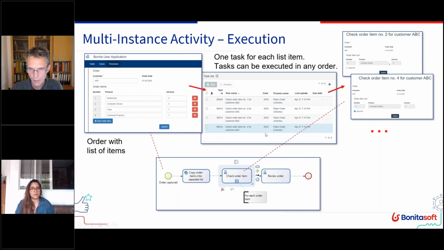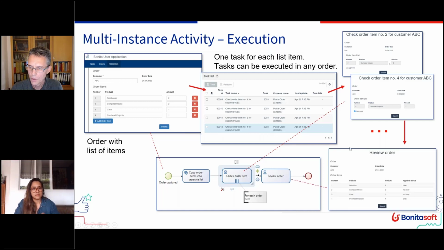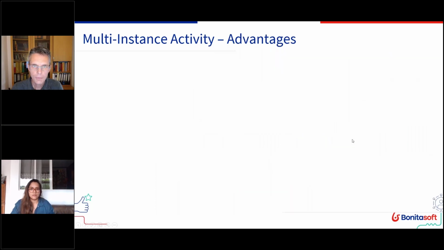And when the last of these tasks has been finished, then the process will continue with the review order task, the final task here. And in that task, we see the list again with the approval status, which has been set by each of the instances of check order item.